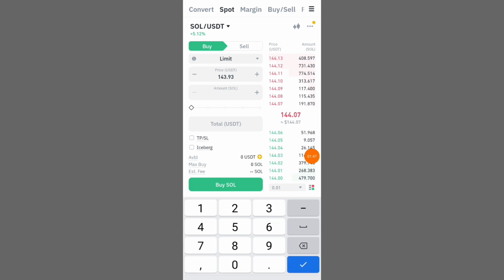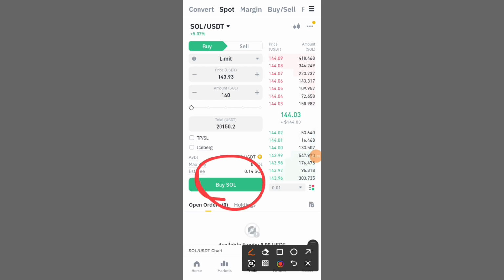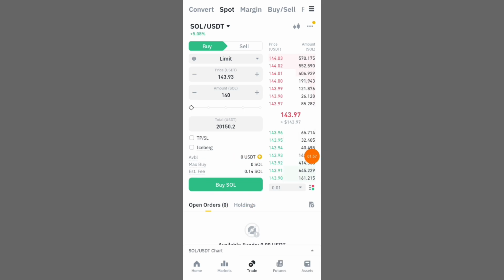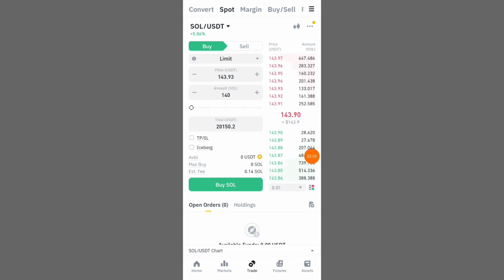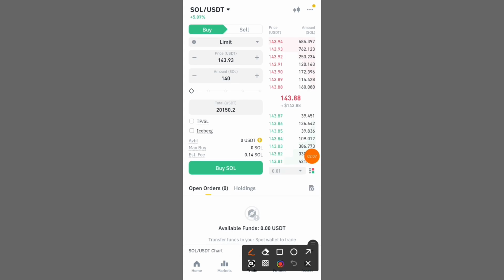Then I will click on buy, but it will not be an instant buy. When the market reaches 140 at that price, then the buy will happen. So this way you can buy. And if you want to buy instantly, then select market here. Then it will be an instant buy at the market price. In this way you can buy SOL tokens within the Binance Exchange.